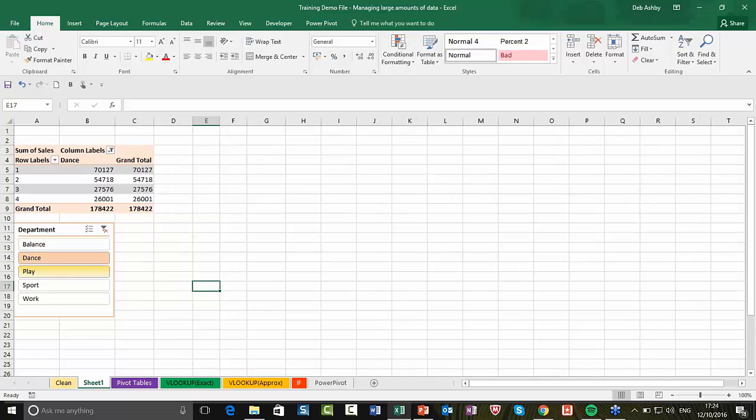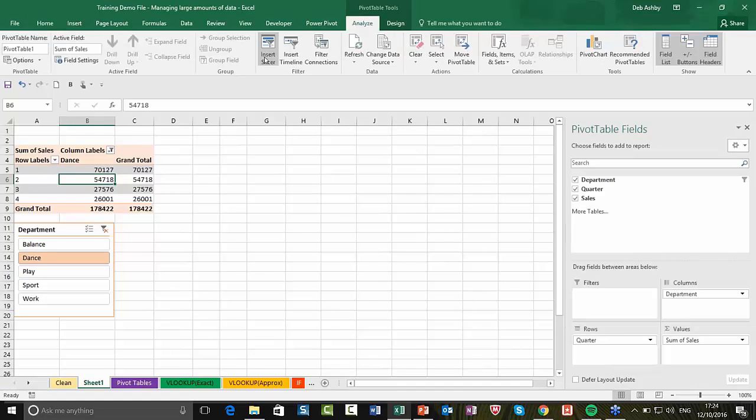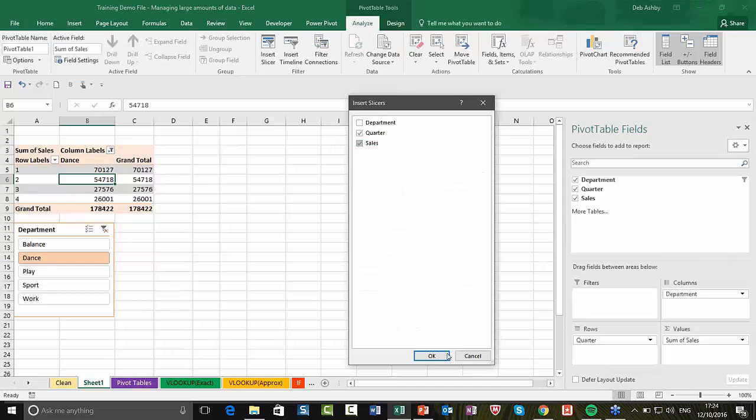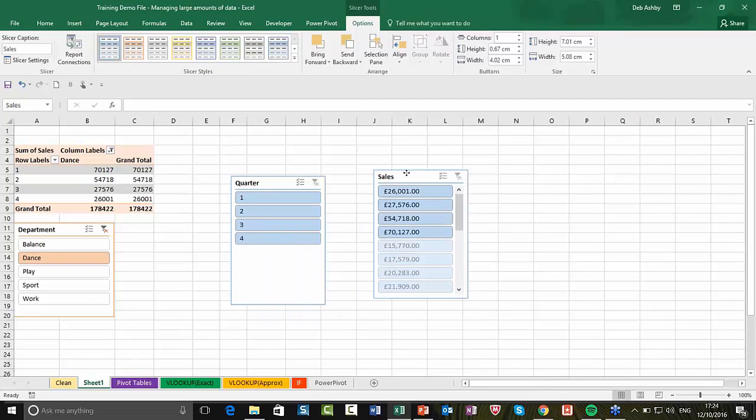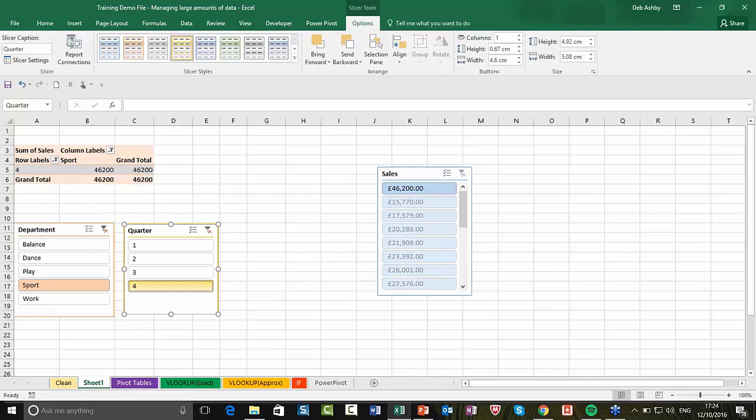So it's just a nice way of being able to filter that information very, very quickly, and you can add as many of them as you want. Some of them, again, don't make quite as much sense, but if I wanted to add one for quarter, I could do that as well. I might want to make it a slightly different color, and I can then filter for sports for quarter 4, and I've got my information like so. Okay, so really, really nice ways of being able to draw that information out.